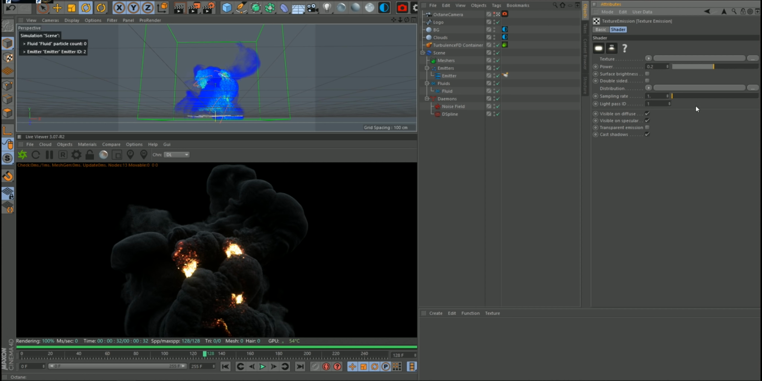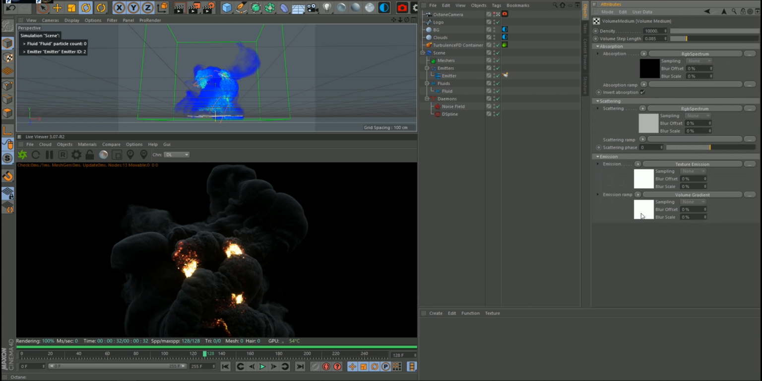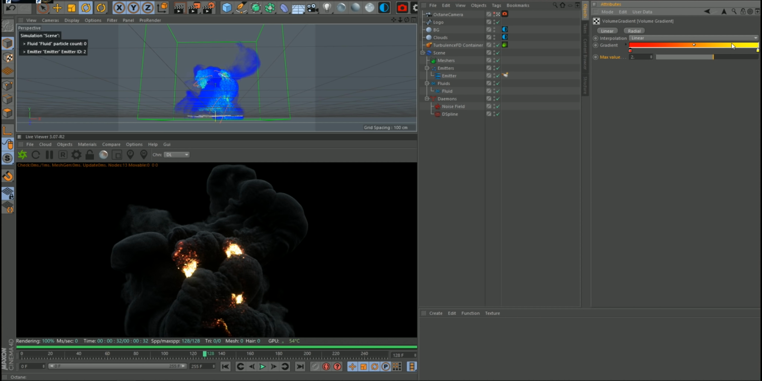Under emission, I set the power to 0.2, but feel free to experiment with this value in your own productions. Finally, we have the volume gradient that's basically just a linear gradient that goes from red to yellow. Make sure you change this max value to 2 though.